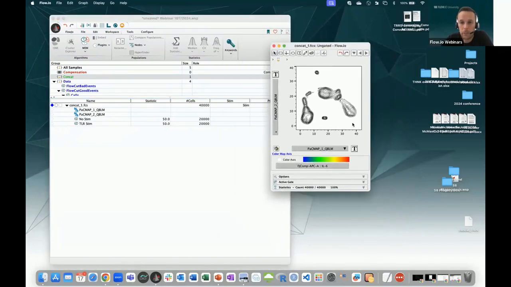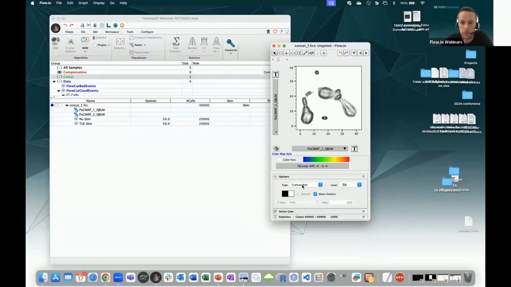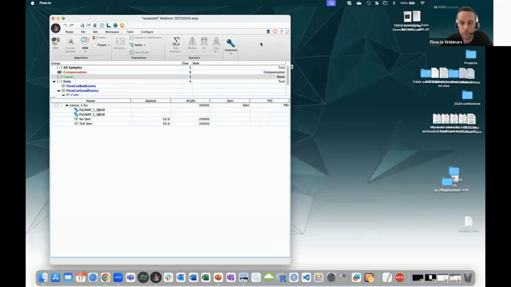All right, so PacMAP is done running. So we have here the visualization. We have a contour plot. If I want to put it on pseudocolor, I can. I can smooth it out if you want, whatever visualization you want. So you can see different islands, good, different cell populations. All right, so our dimensional reduction is done.